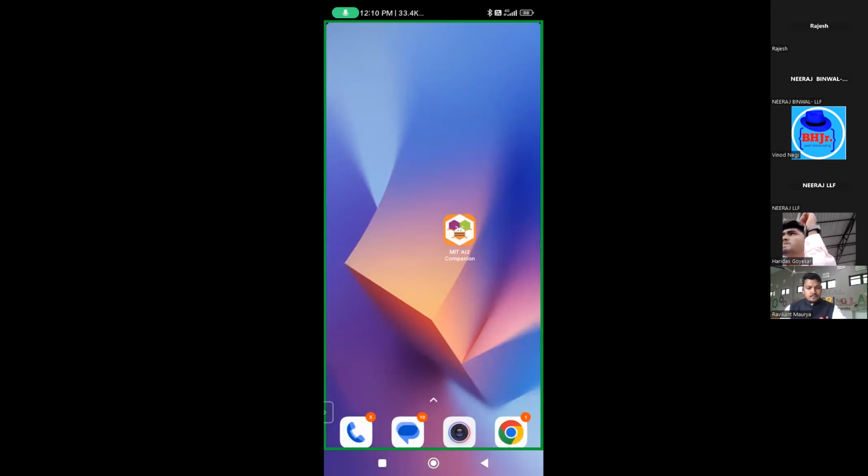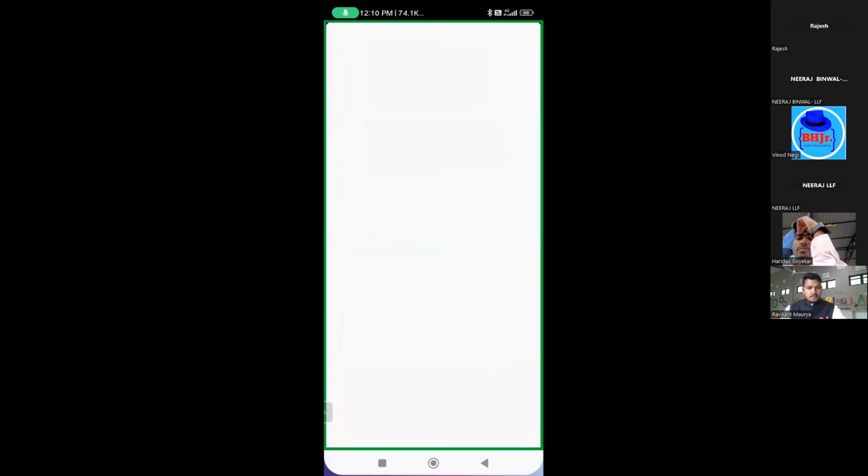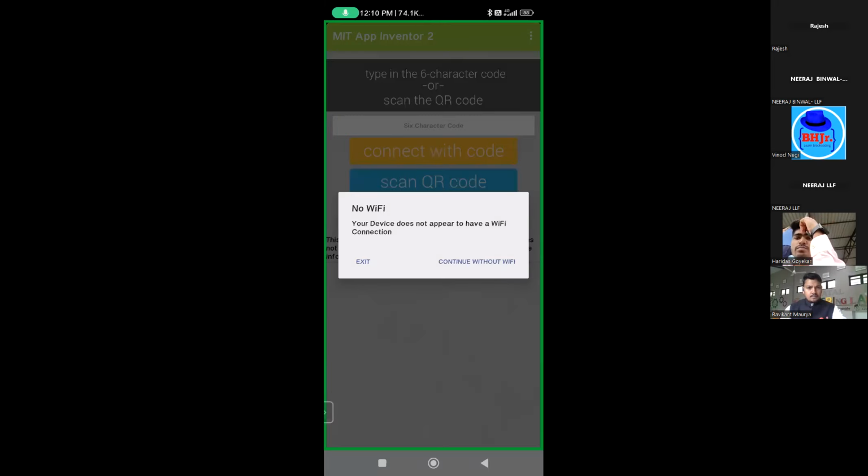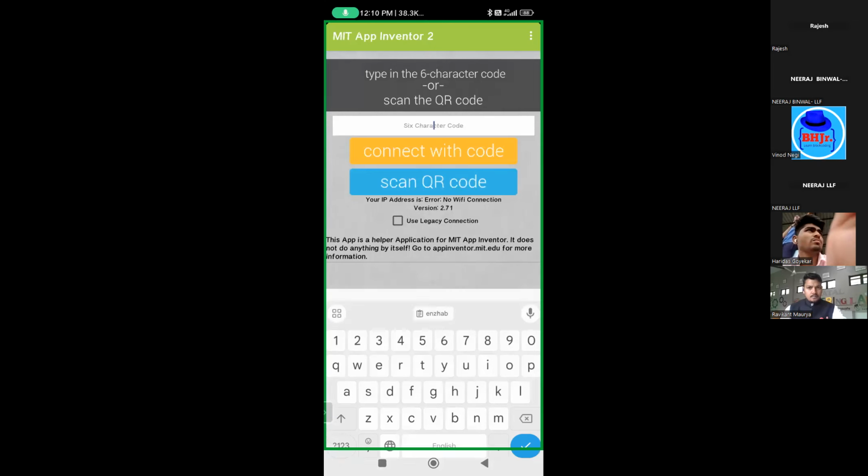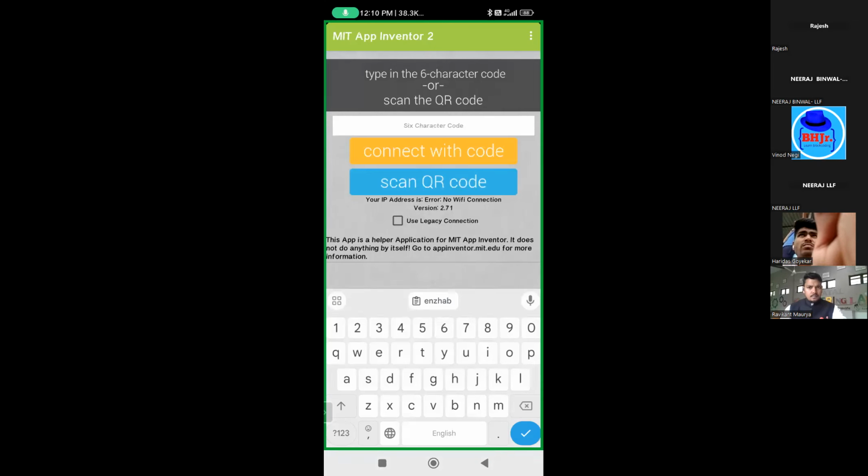Just a second. So you can see this MIT QR application, right? So there are two things. The one is connect with code. So you can write the code here, or even you can connect your laptop with the QR code. So I'll show you from where you can copy this QR code. Just a second. I'll share my screen.